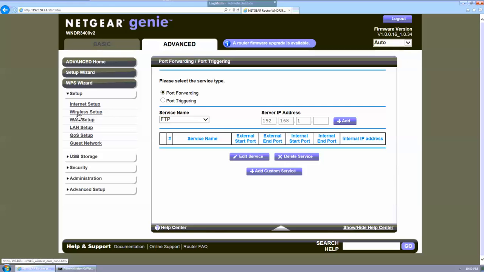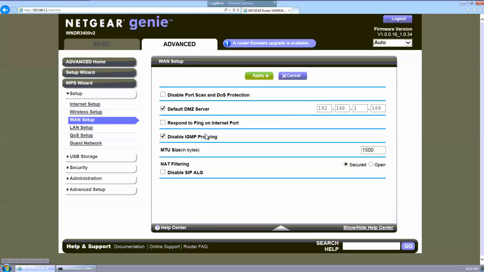And every router is different, so one thing you do not want to do, if there are any port forwarding rules that have already been put in, you don't want to do the WAN setup, because it's going to override these rules, and they may have a server on site or something like that. So in this case, there are none set up.